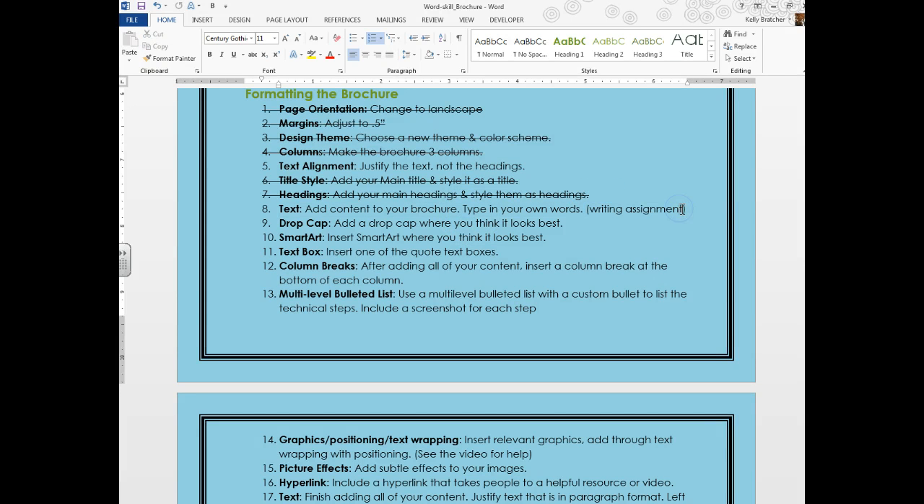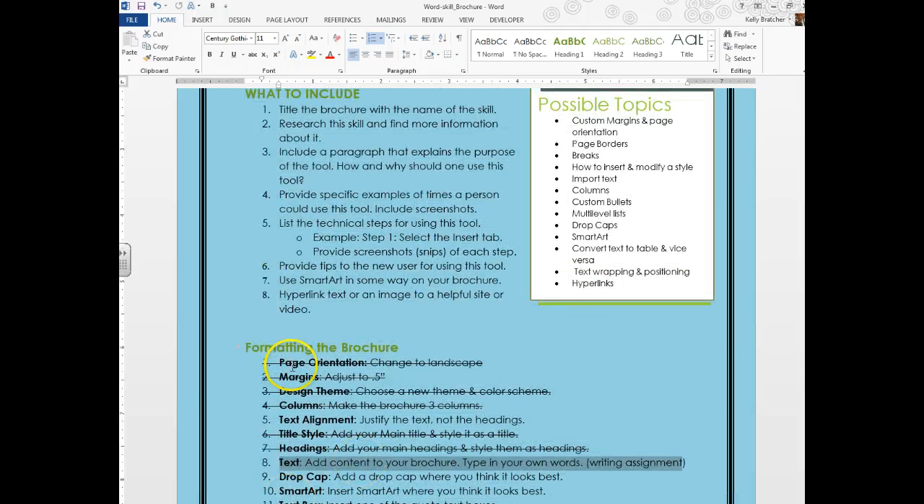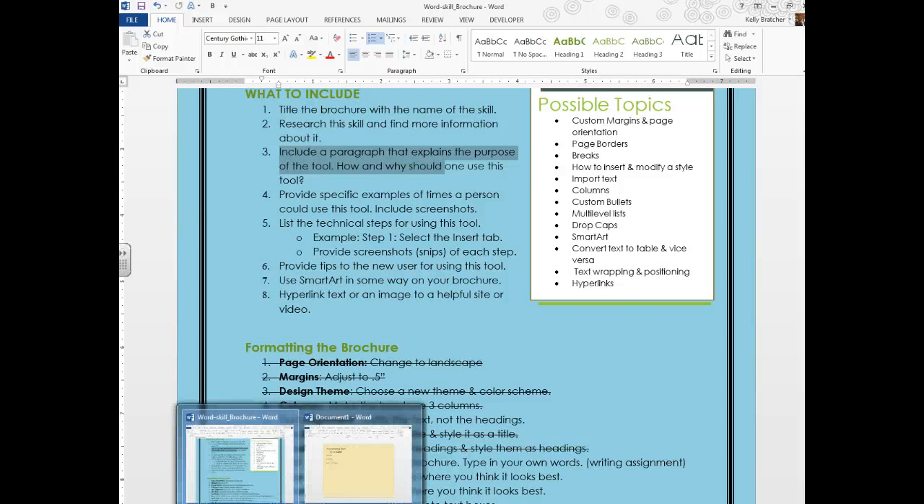One of the writing standards that we try to accomplish in this computer class is that you all can write technical language, so you can explain a technical process. So that's what we're going to be doing here. So let's get back to our brochure and let's start adding that content. We're going to start by introducing the purpose of this tool.